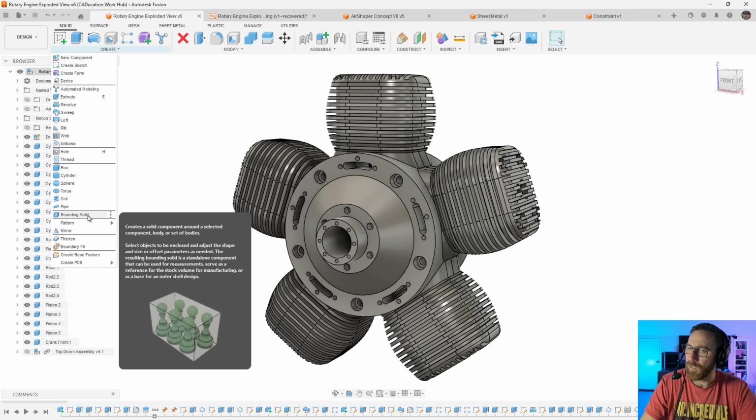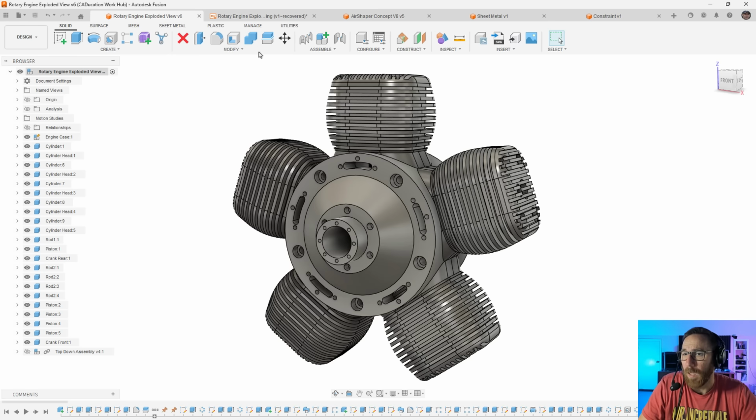Bounding Solid, I believe that tool has been around for a little while, but it's been nested in other areas for things like generative design, and now they've just exposed it here.